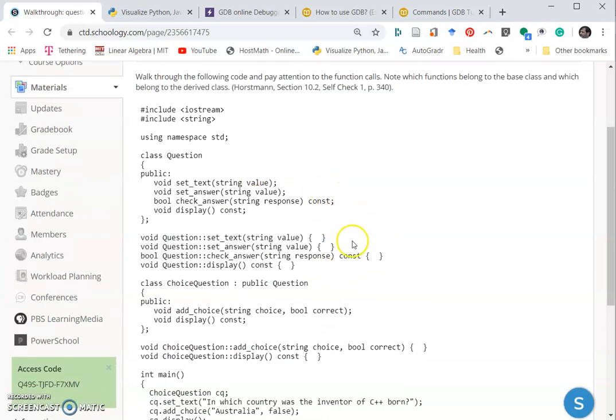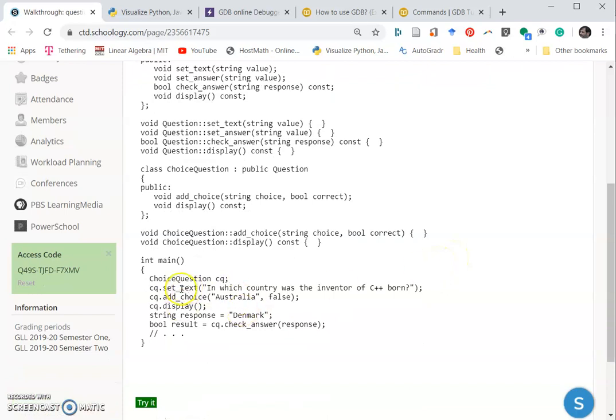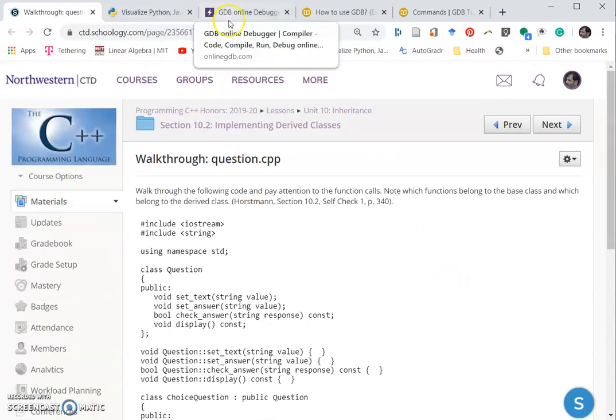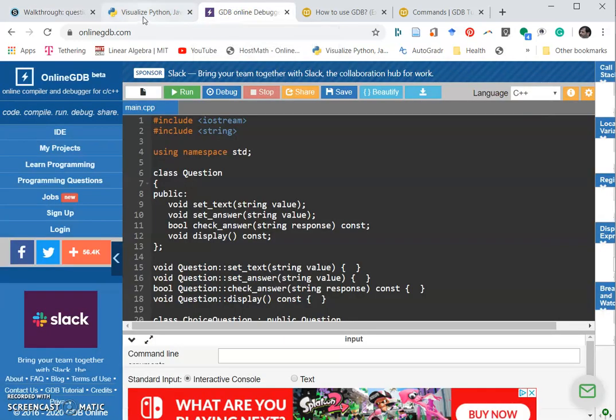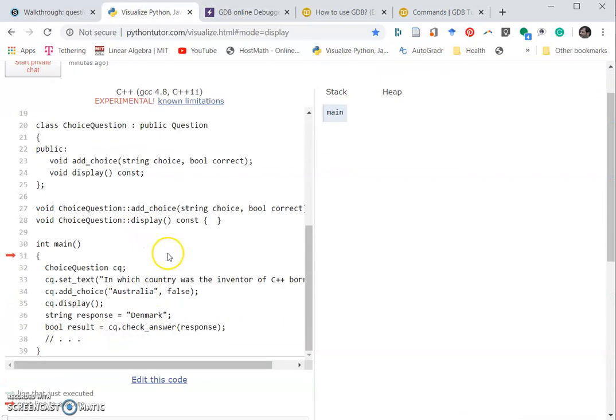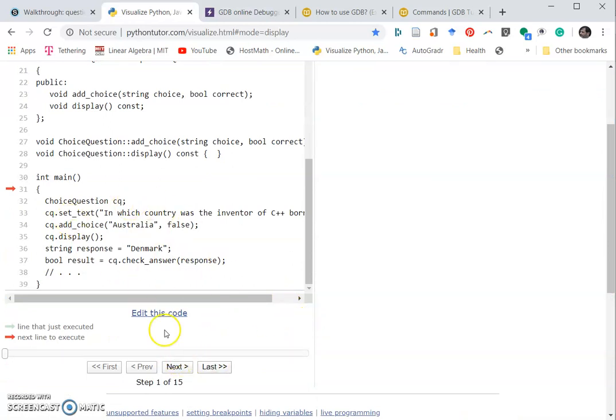You notice that the member functions themselves really don't do anything. They're completely empty. There are no statements in the braces. So what we're looking for is just making sure we're clear on what member functions get called, the member functions from the base class or from the derived class. So that's what we're looking at. In the visualizer, we would step through and see where things are going.